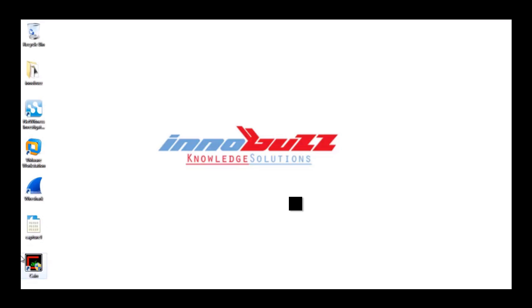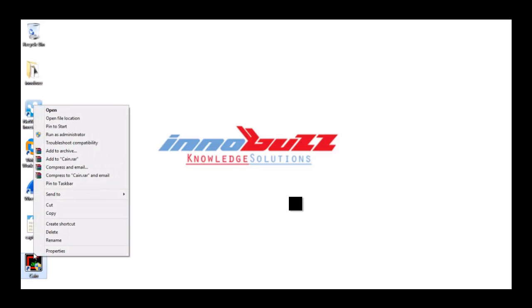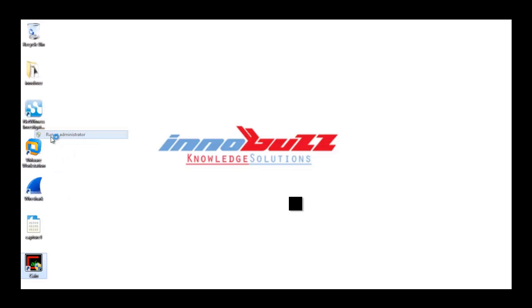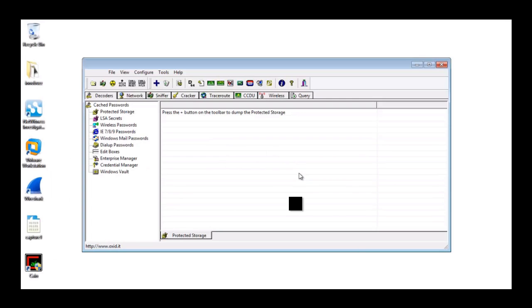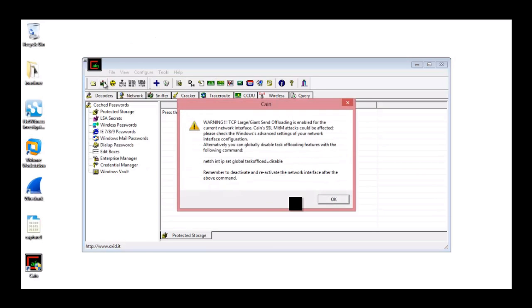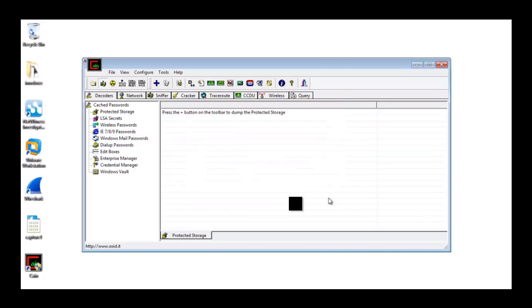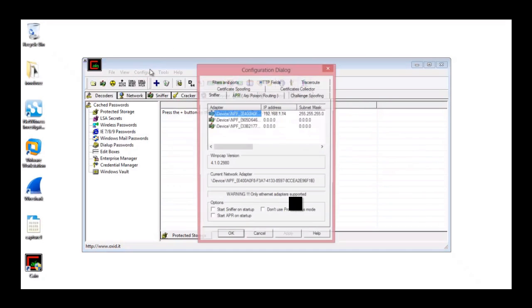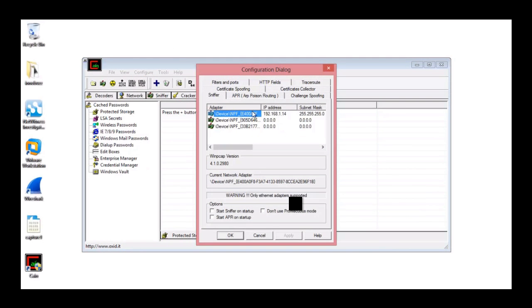Here, we shall use a tool called Cain & Abel. So right click on the tool, click on Run as Administrator, and the panel for Cain & Abel will open. The first thing that you should do here is start the sniffer. So click on Start Sniffer and press OK on this message. Select the proper interface for your network and then click on OK.